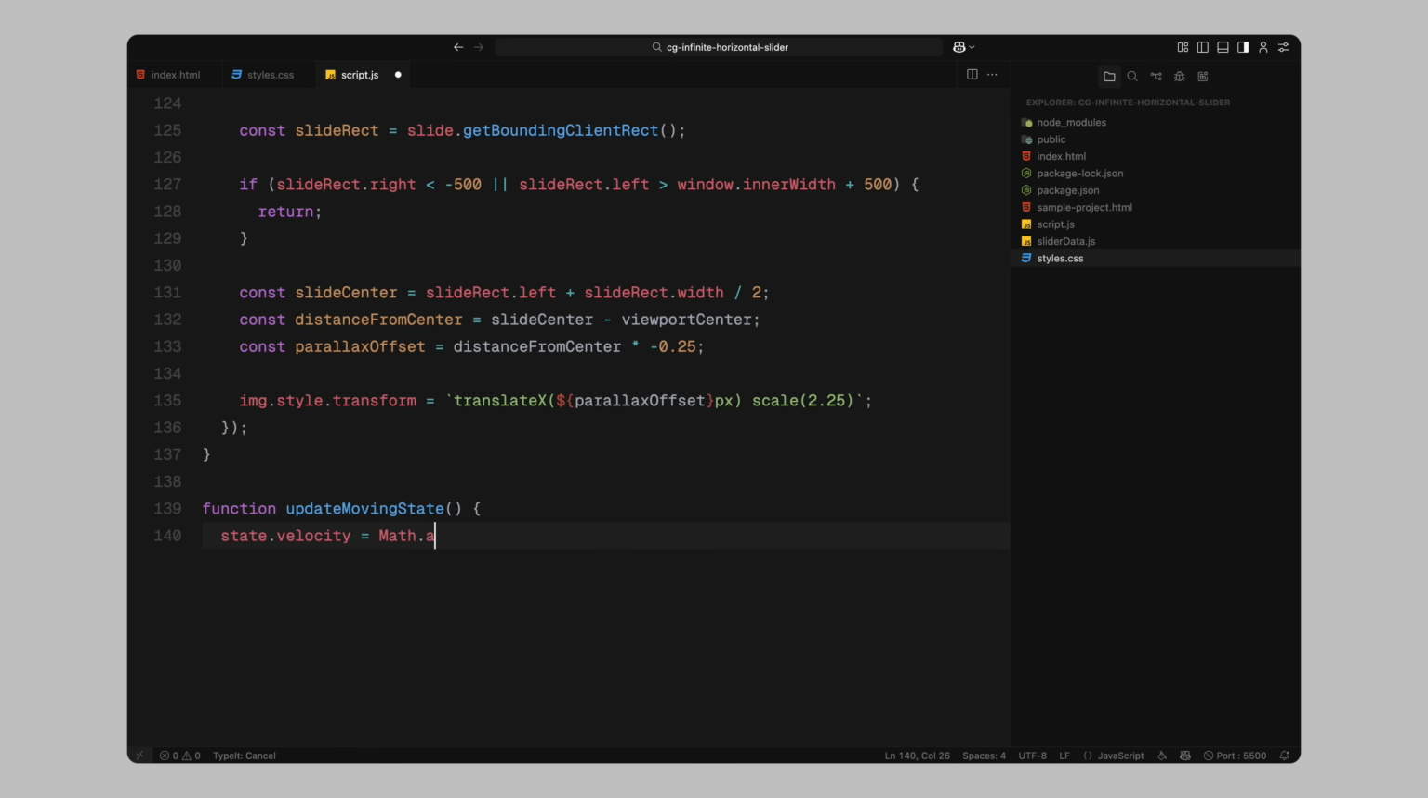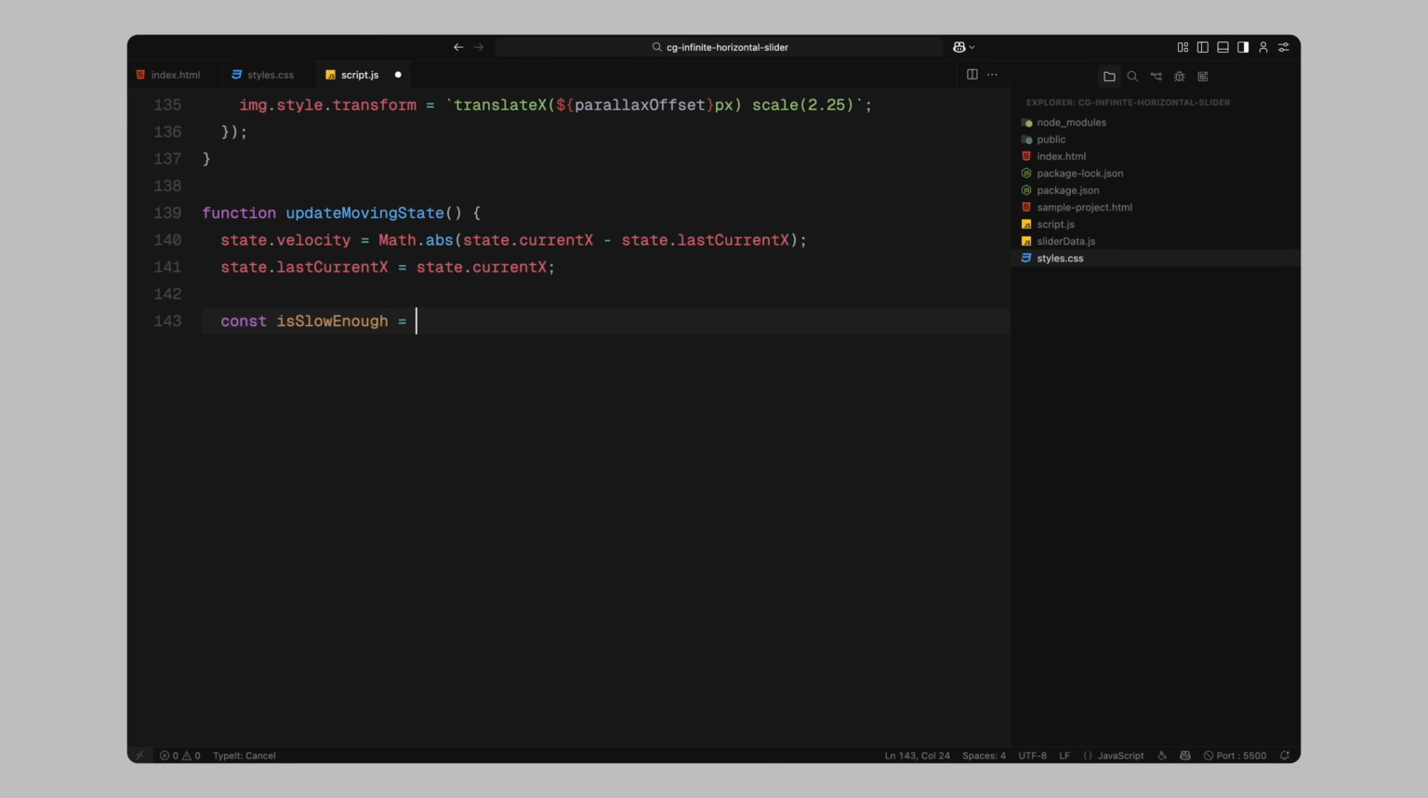Let's start with a function called updateMovingState. Here, I'm calculating how fast the slider is moving by comparing the current x position to the one from the previous frame. We store that value as velocity and then immediately update the last current x so we can repeat this on the next frame.